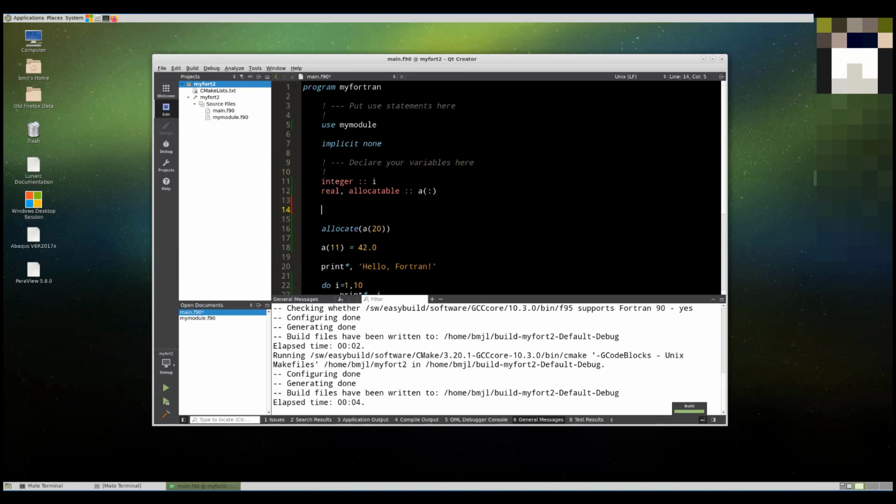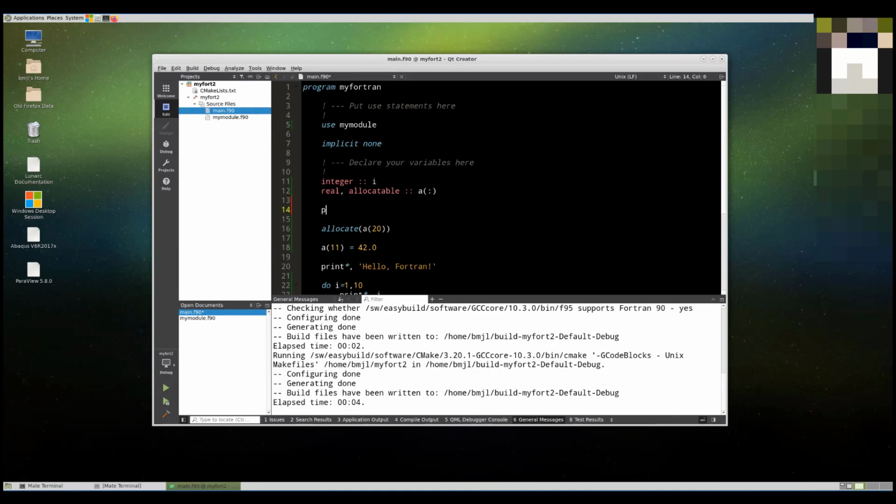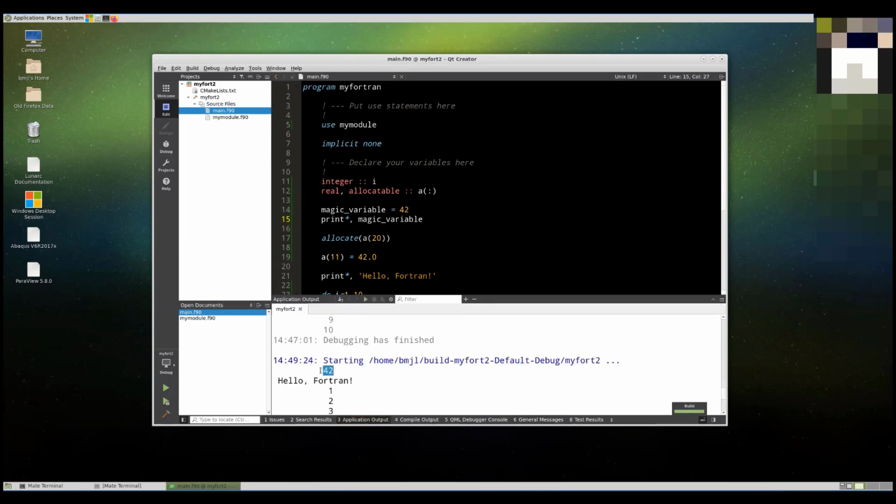And I can probably print out here, print star, what was this called? Magic variable. Equals 42, and then I can print out this magic variable here. So it printed out 42. So this variable here is declared in my module here. Because I have used the module here, I can use the variable here, and I can print it out like this as well.